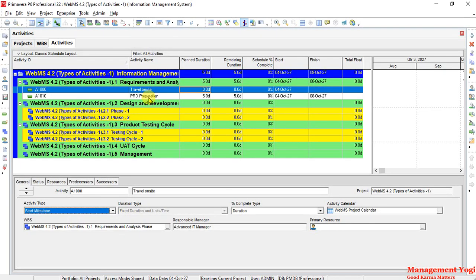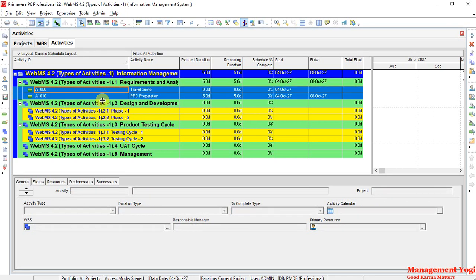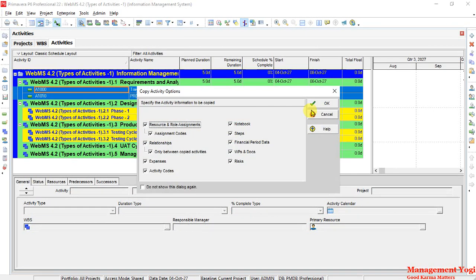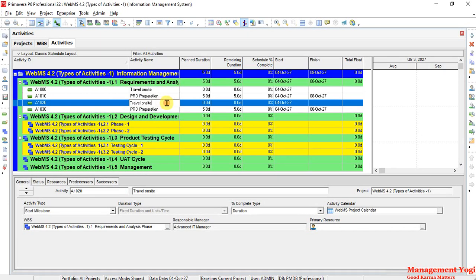Then let us add another one. I'll say PRD preparation, and I'll copy these two with Control C and Control V. I'll say OK, again OK. Now 2 more got added. Here, instead of travel to customer site, let us say this is PRD approval, and the PRD approval duration, let us say, will take 2 days.